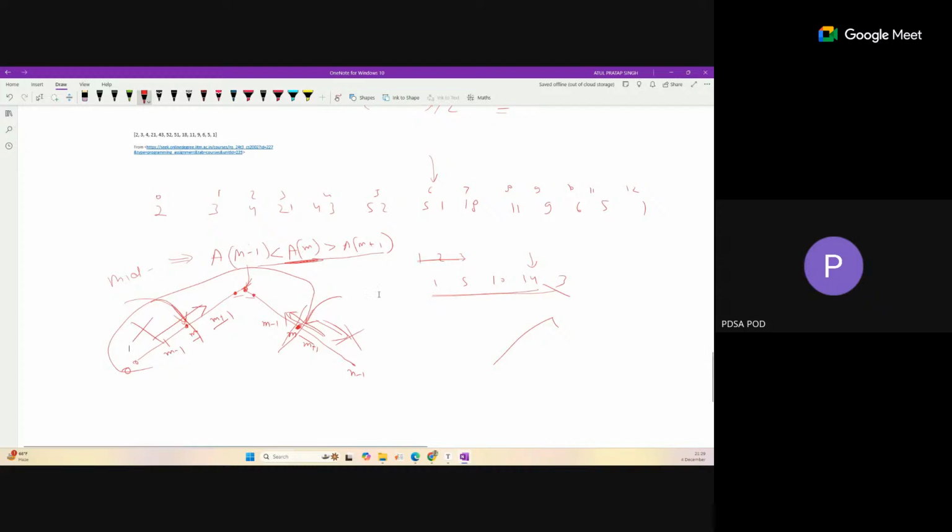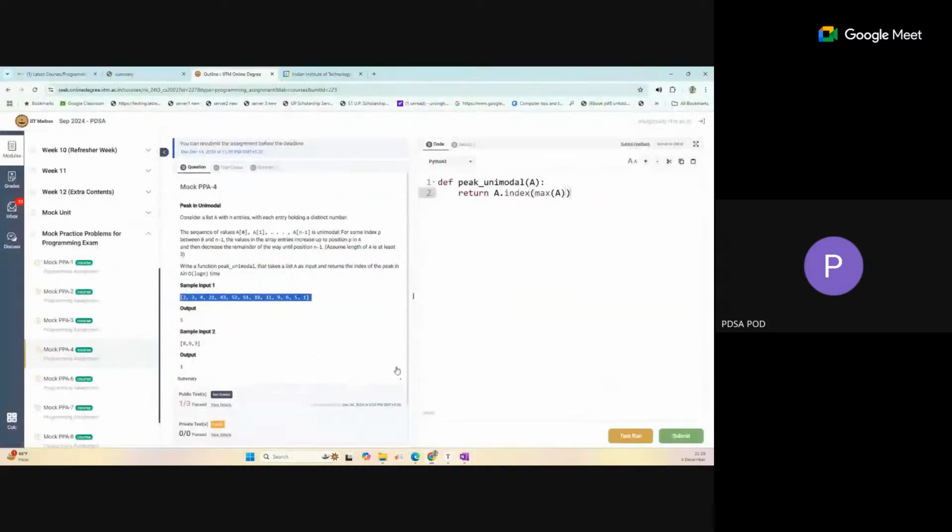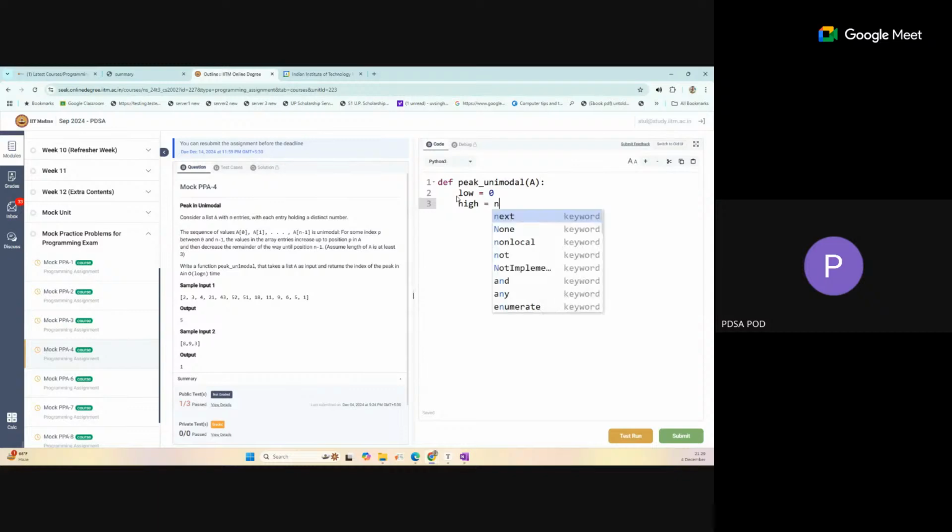So this logic we have to write in the same scenario as the binary search concept. Inside this peak element algorithm, we can just set our low and high. So low equal to 0 and high equal to n minus 1. Okay, not n, len of a minus 1. This is the last index. Now we will run a loop. So while, and we can set this as true.